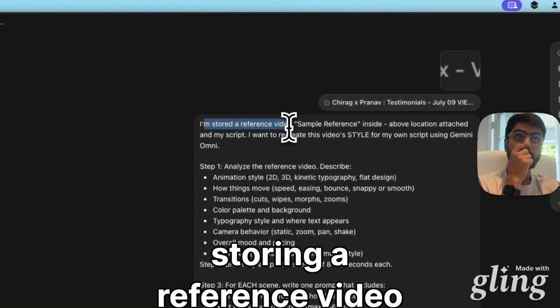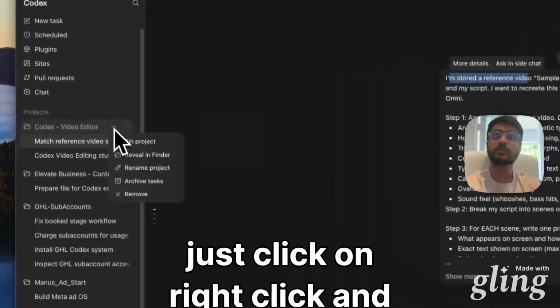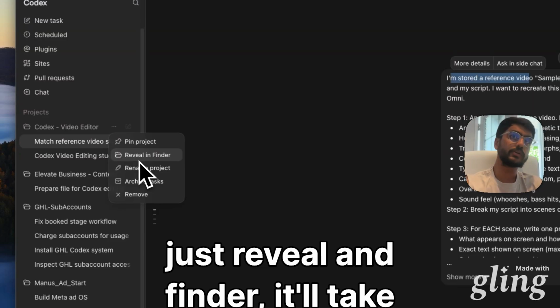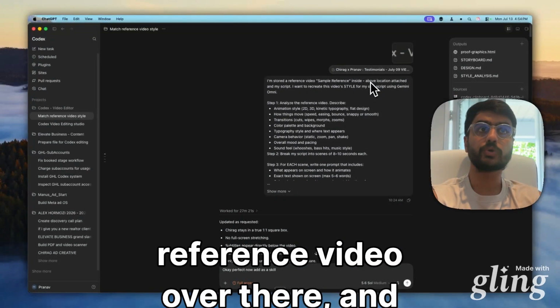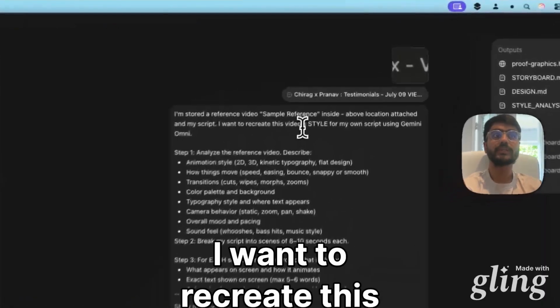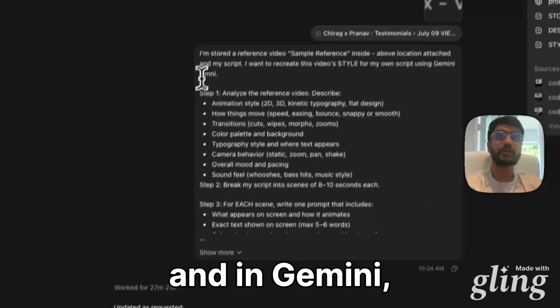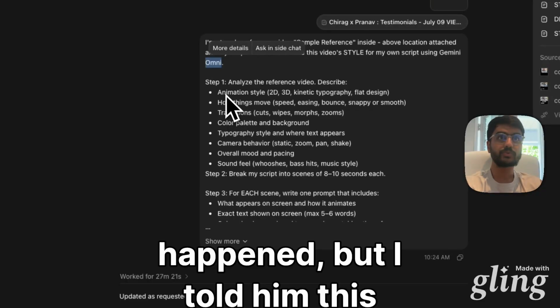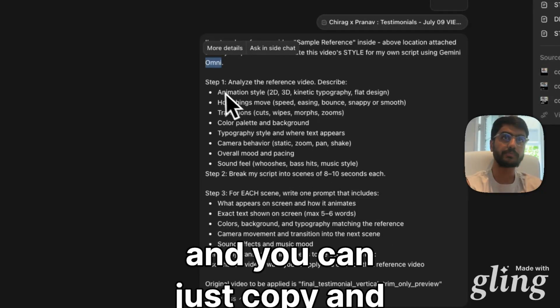I'm storing a reference video in this specific folder location. If you right click and reveal in Finder, it will take you right there. So I told it that I have stored this specific reference video over there, and I want to recreate this video style for my own script using Gemini. I got this prompt off the internet, and you can just copy and paste it.